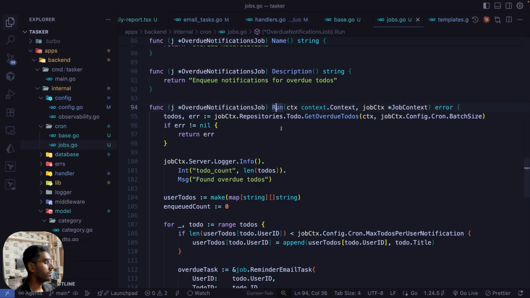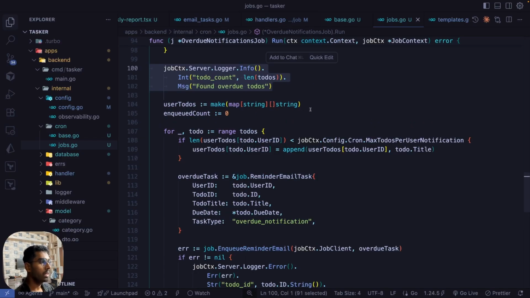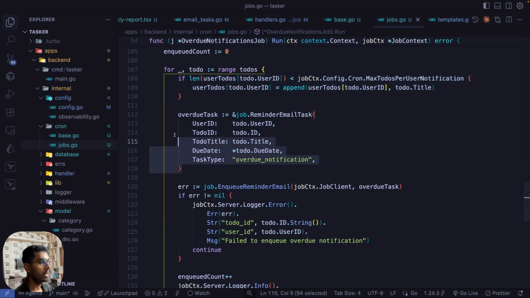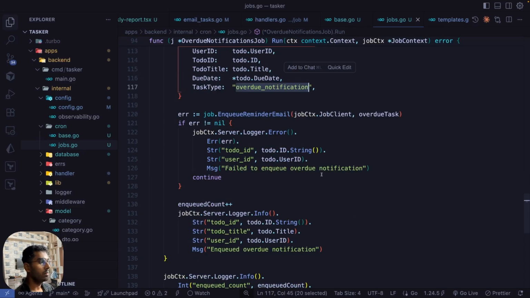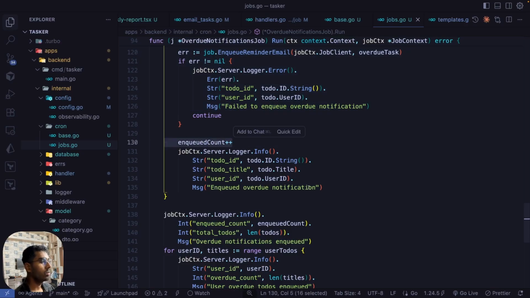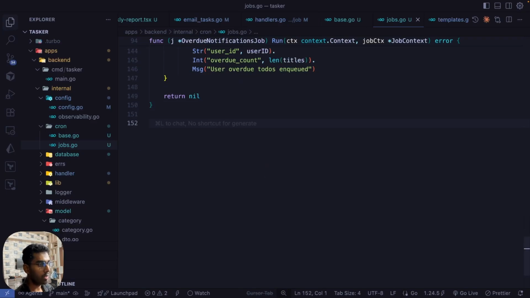Finally, this is the run method, which is actually going to execute the cron jobs. First, we fetch all the overdue to-dos for all the users. We print how many we found. Then we create a map. Same way, here we are keeping track of whether we have already exceeded 10 to-dos for that particular user. Then we create a new task of type overdue notification. Then we put that task inside our background job processing server. We increment a counter to keep track of how many tasks we have put inside the queue. And finally, we log the information here that for this user ID, this was the overdue count for all the users. And we are going to do something similar for the weekly reports also.